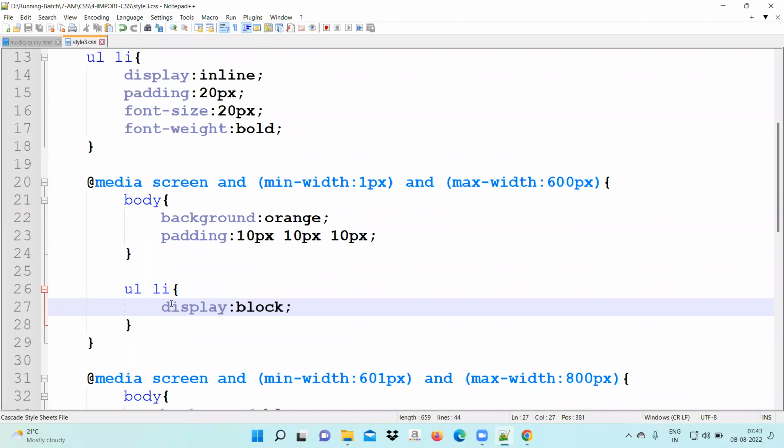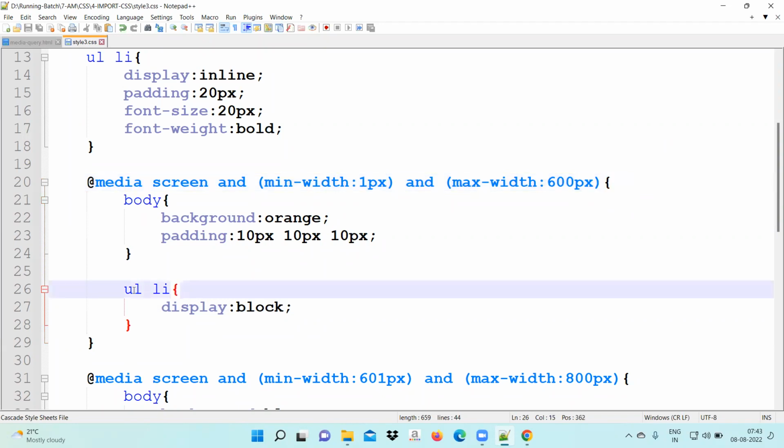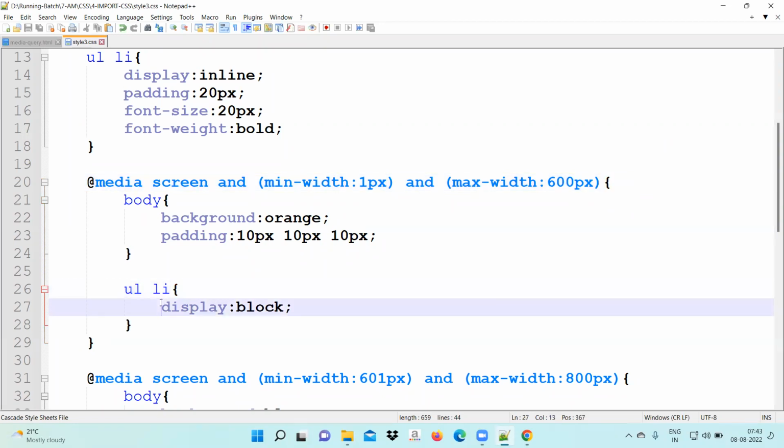This is for a small device. In a small device, all the LI will print in the new line. In a very small device, all the LI will print in the new line. Go for this size, 1 to how much? 600. In that, you can write here UL LI, display which one? Display as a block.